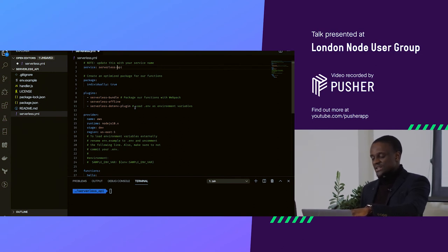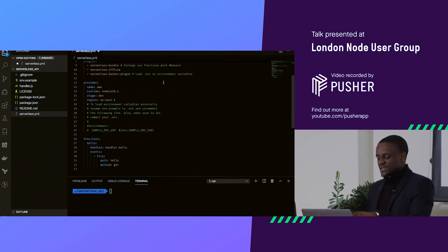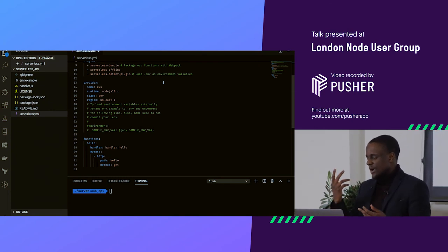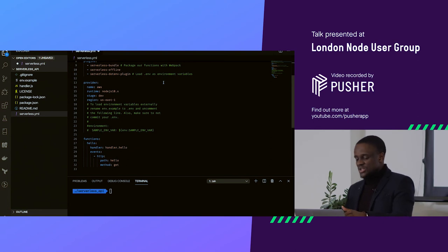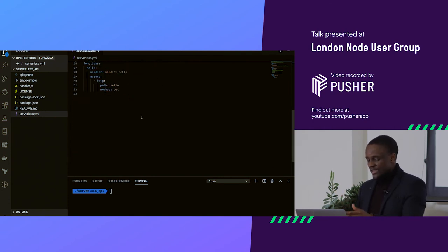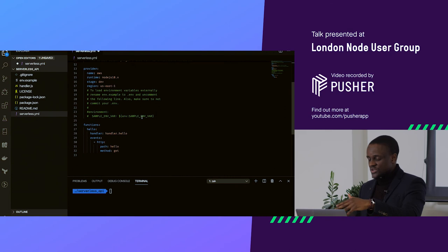Here, the serverless bundle is basically a Webpack bundler. And then provider is basically the name. There's AWS, maybe you can have Azure, Microsoft, you can have Google and so forth. And then runtime is Node.js 10. You can have different runtimes. I think the latest they support is Node 12. And stage, region, the region where you want to upload your code in AWS and so forth. So yeah, those are options you can have.